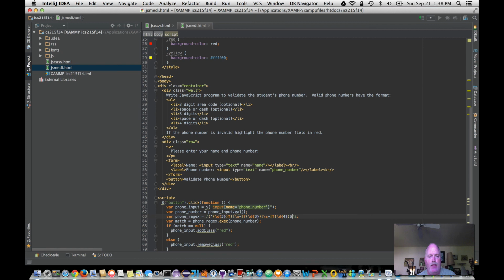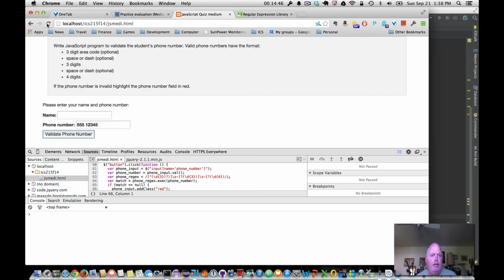Reload the page. 1, 2, 3, 1, 2, 3, 4, 5 is invalid. I make it valid. It removed the red. That is correct. It has the right behavior. I should be able to add and say that's a valid phone number. Oh, yes, because it stayed.